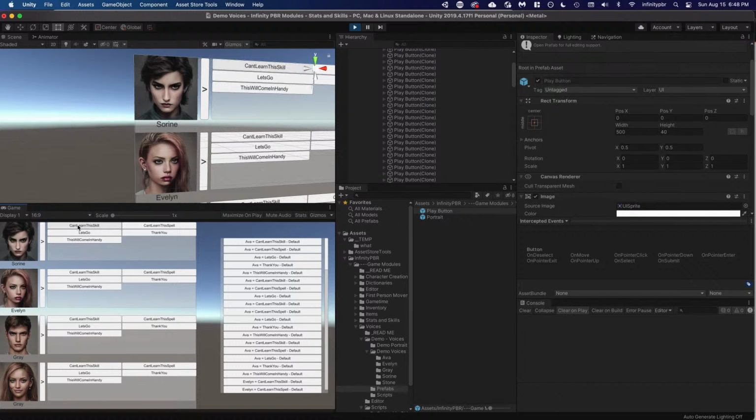Perfect. Maybe someday, but I cannot learn this skill today. I can't learn this skill. I can't learn this skill. I can't learn this skill. Good choice. We will win the day.